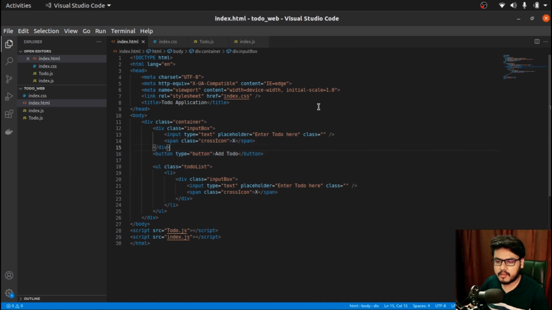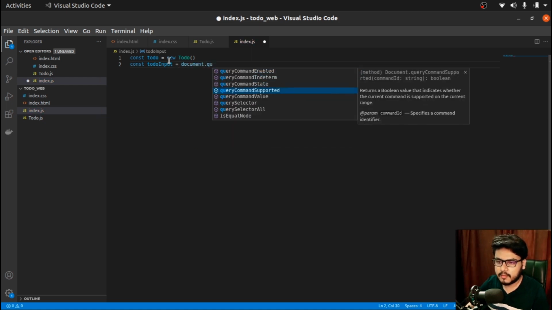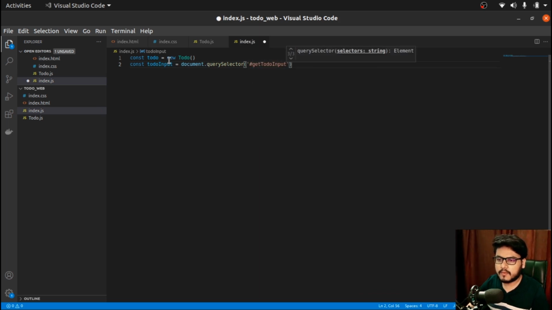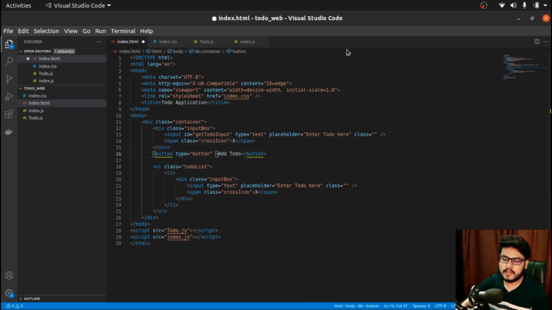So on click of this, I need to get the value. So I'll add an ID to the input tag from where we need to get the value. So getTodoInput. Yeah, and I'll come over here and I'll say const todoInput equals document.querySelector, and hash of getTodoInput. Perfect. And over here I need to add the onclick event, addTodo, to have the addTodo function over here.